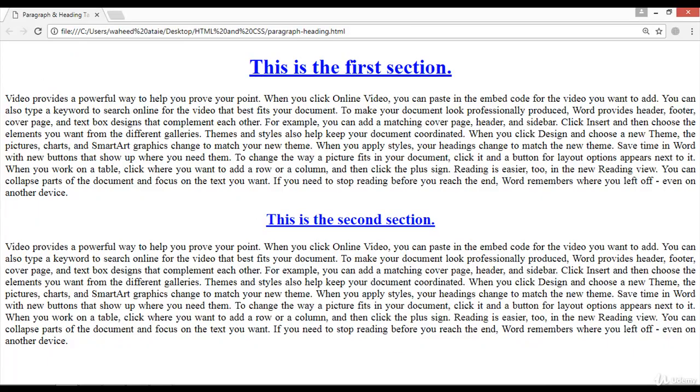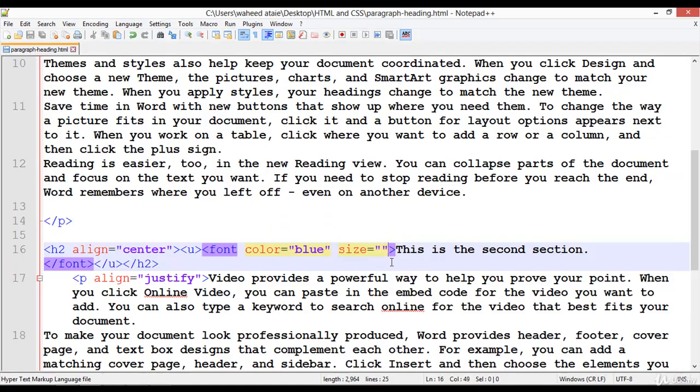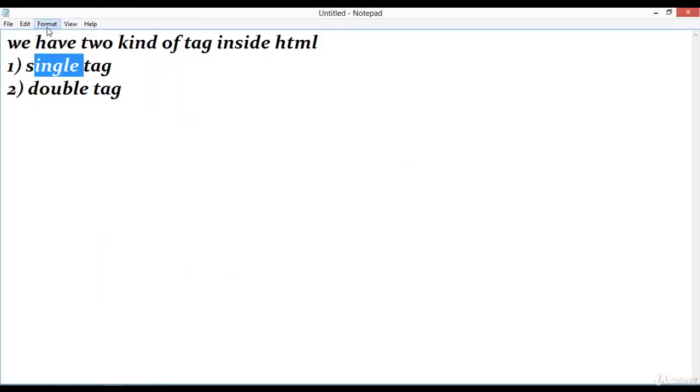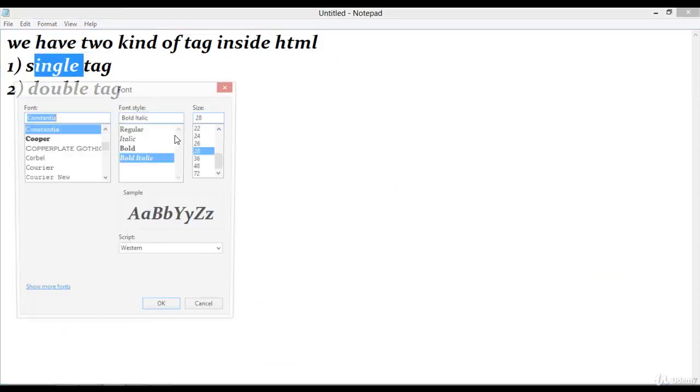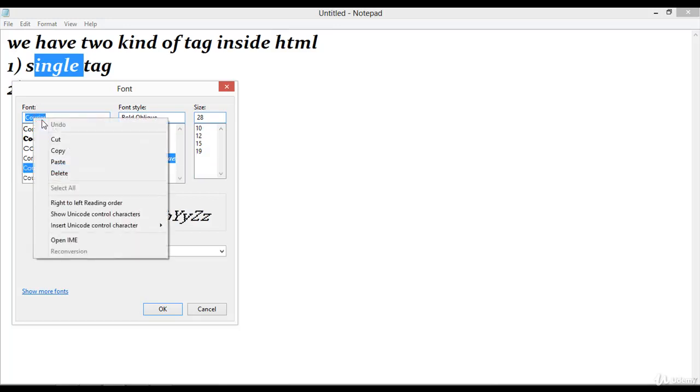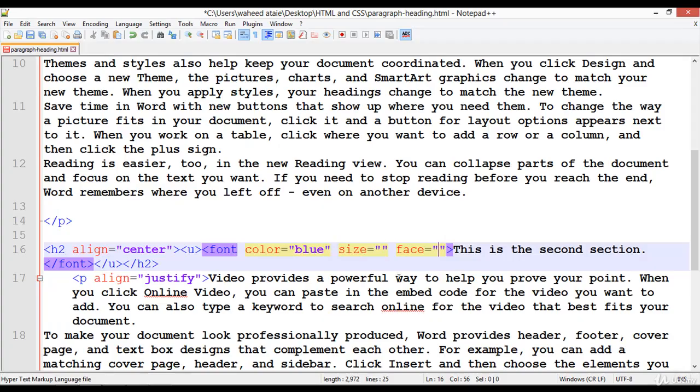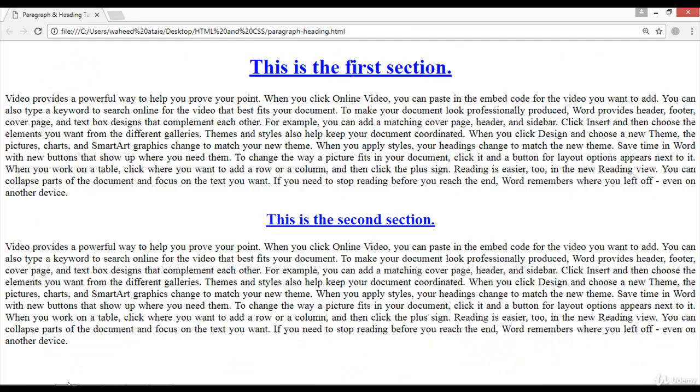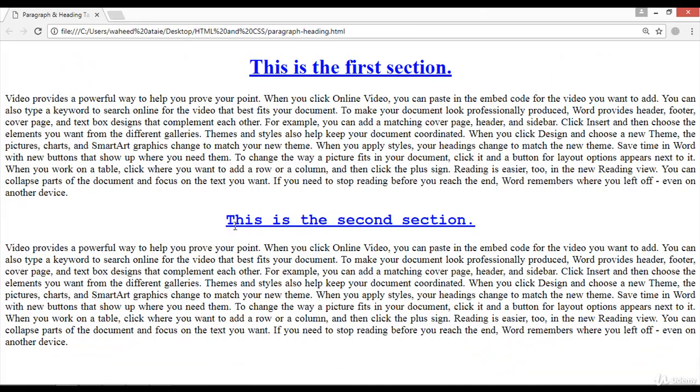If you want to change the font family, you can write face and any font family which you can find from Notepad. Go to Format and Font, and from here you can select any font. For example, Courier. I'm going to copy this and paste it inside this face for the second heading. Save this, and once again refresh and focus on this heading. Now you can see this is a different font style or font family.